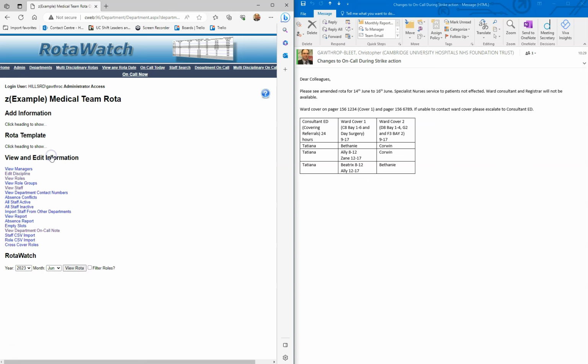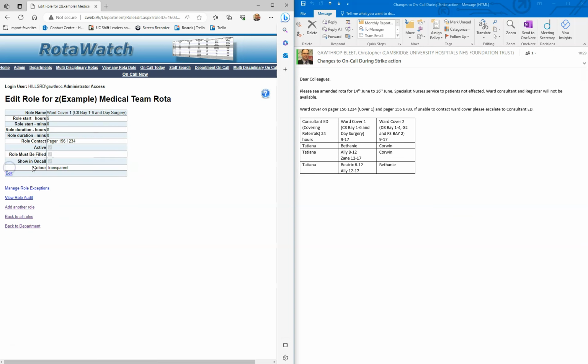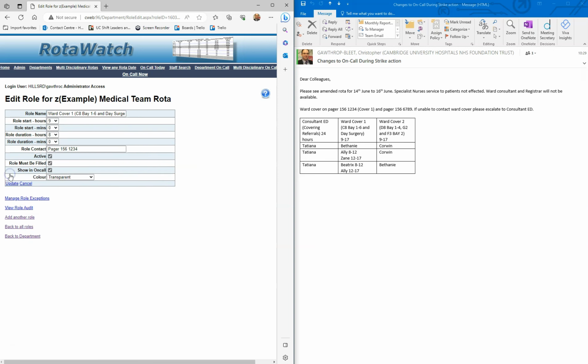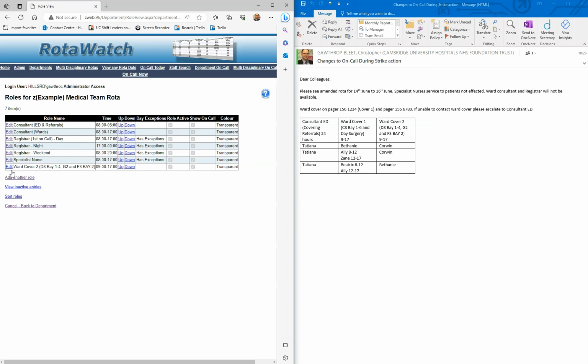click on the heading View and Edit Information, and View Roles. And for each of these roles, we're going to click Edit, Edit again, and by unticking all 3 options and clicking Update, you'll now see when we go back to roles, it has hidden the role by moving it to your inactive list.